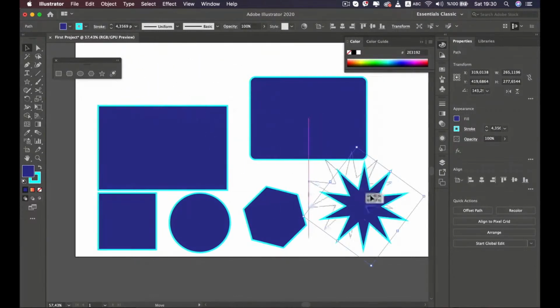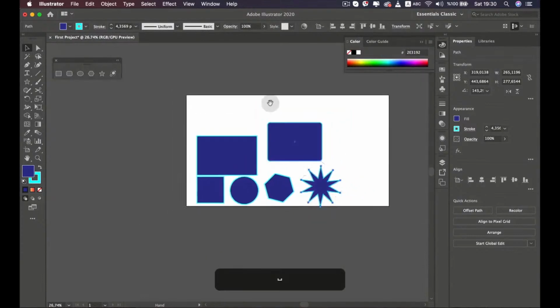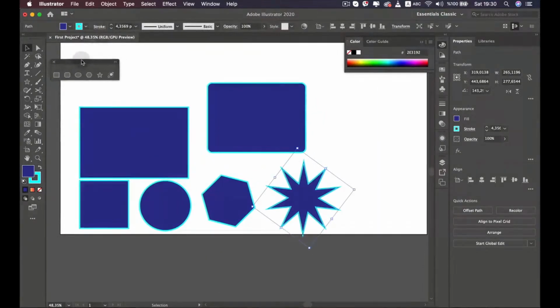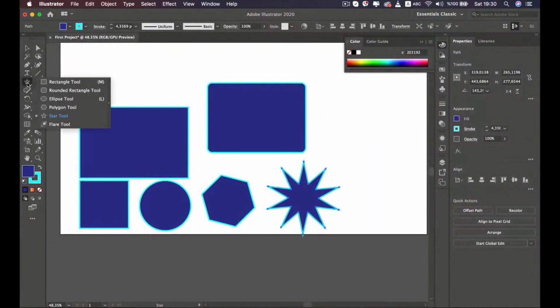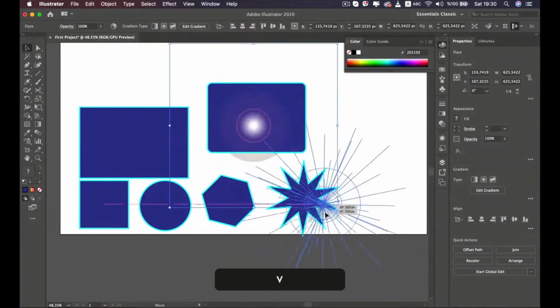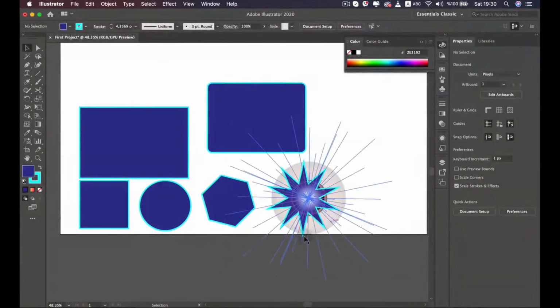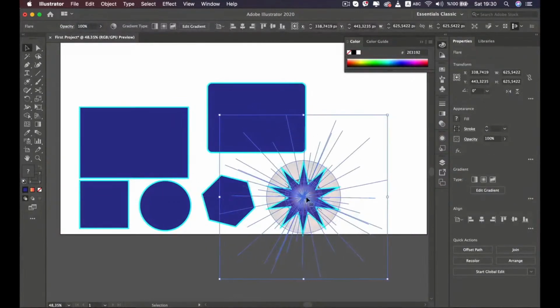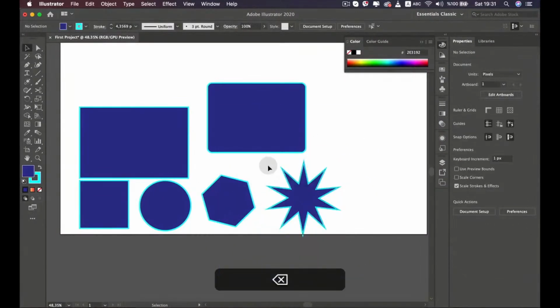So these are the basic shapes inside Adobe Illustrator. They look basic, but they really get complex when you are playing with them. Just let me cover the flare tool as well. This one basically creates a flare, just like this. So as we said, these are basic shapes, but when you're playing with them, you can make them really complex.